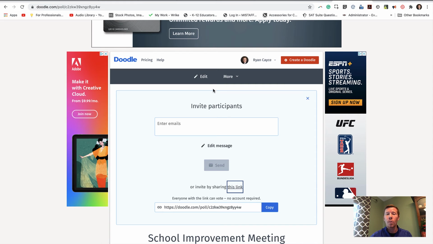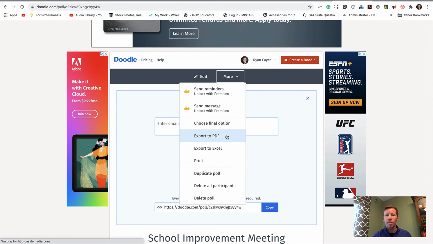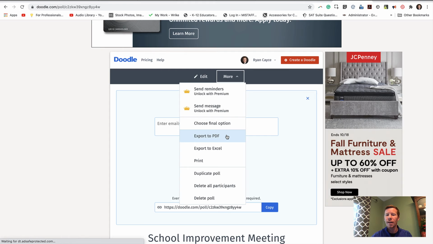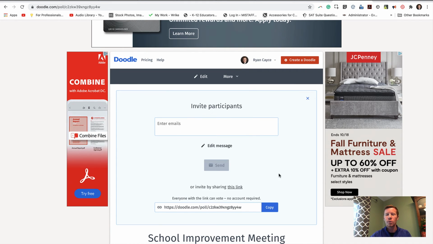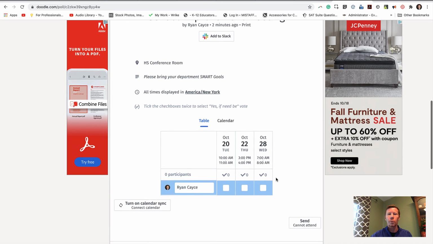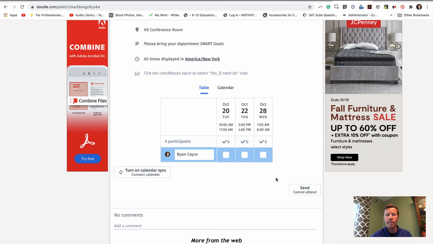From this page, by the way, you can go back and edit your poll. If you realize, oh shoot, I had a date or a time wrong, you can do that. You can actually export some of this data into a PDF or Excel after it's filled out. You can print this out, duplicate it, delete it. You do have some options. If you scroll through, you can see a summary of what your Doodle poll will look like that you're going to send out.